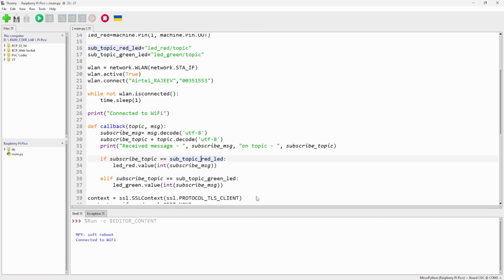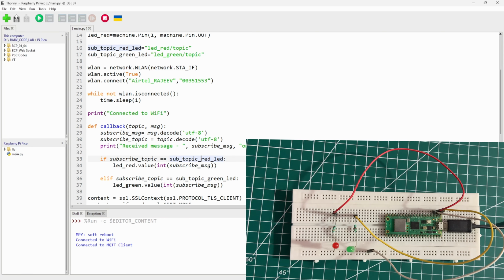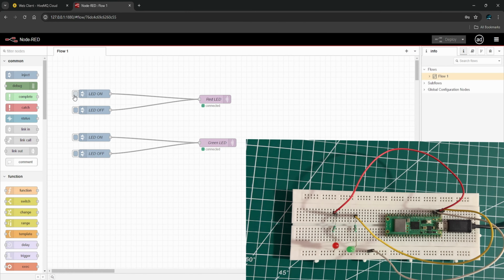Perfect. Let me start, and let me turn on my camera to the board so that you can see. Let's come here, and I'm going to trigger LED red on. I have triggered, and you can see it instantly. Now I'm going to turn on the green LED. I need to just trigger here. Yeah, perfect. Now let me turn off, and now let me turn off this green LED also.